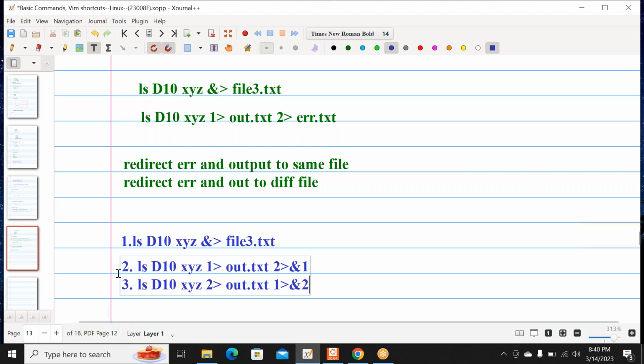So if you are simply using greater than and not giving 2, what happens? Is it an error redirection? It is output redirection, right? So you need to specify the 2, and you need to tell which file you want to redirect to, the file name. That file name you should give. Okay, in the last you can ignore the file name also. So this is called output redirection and error redirection.